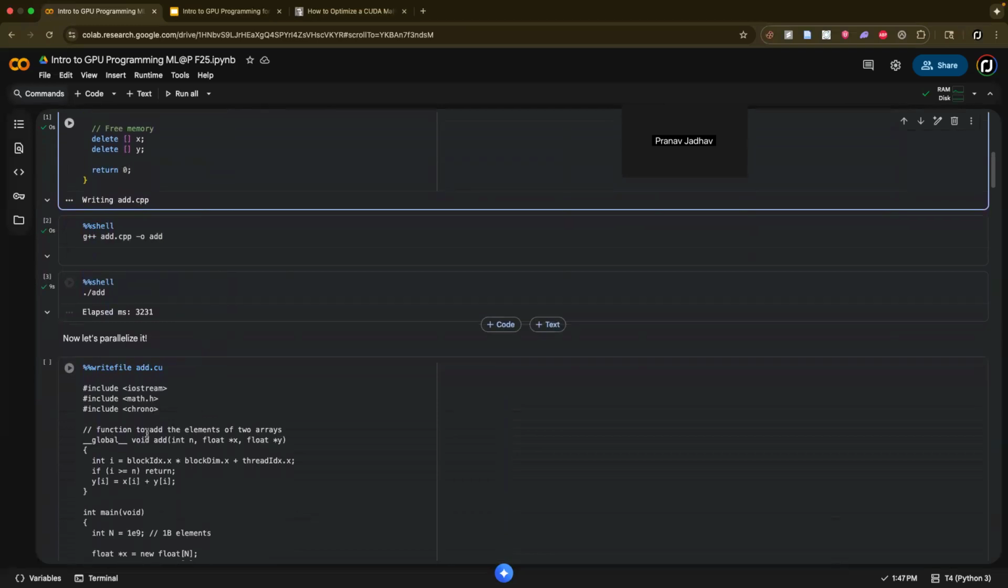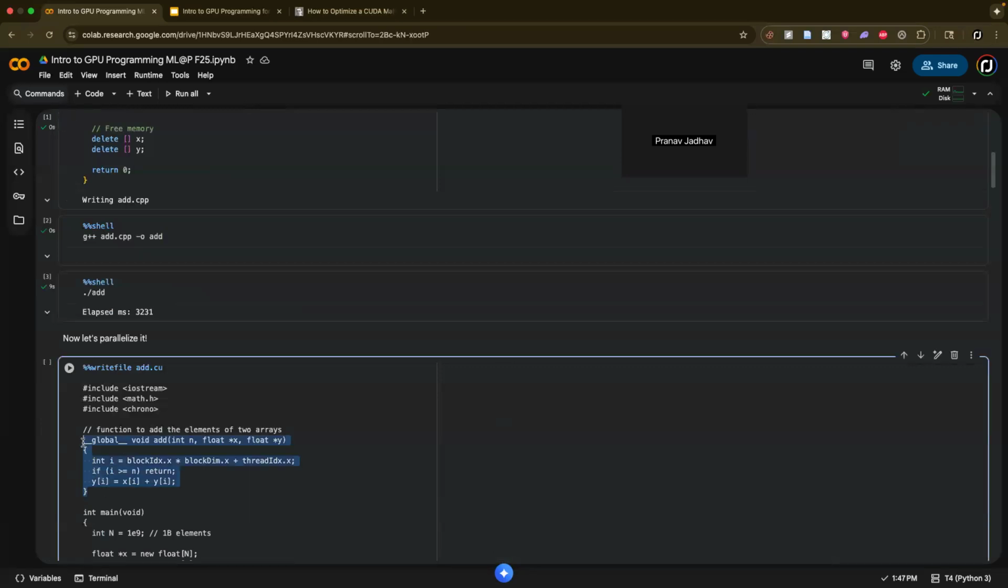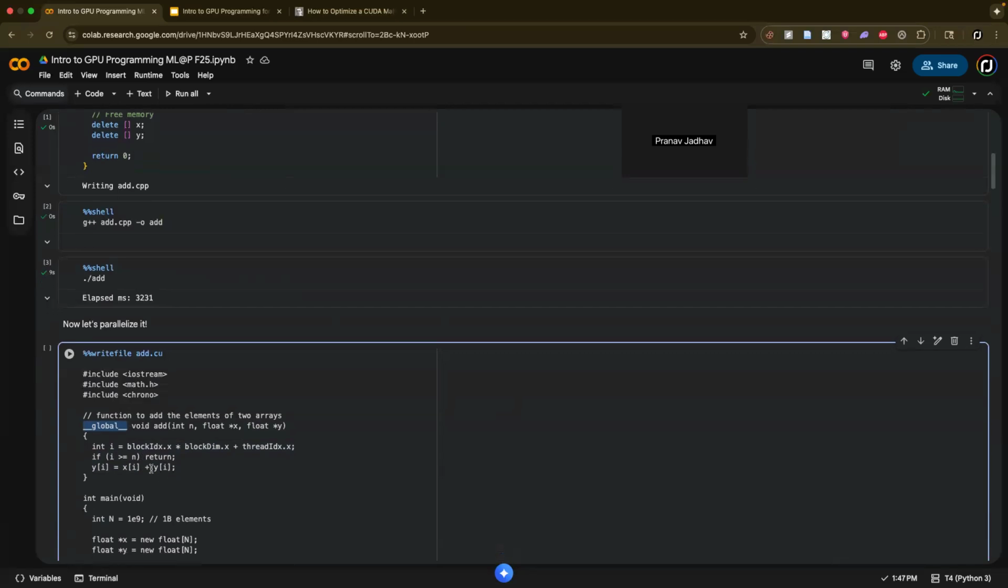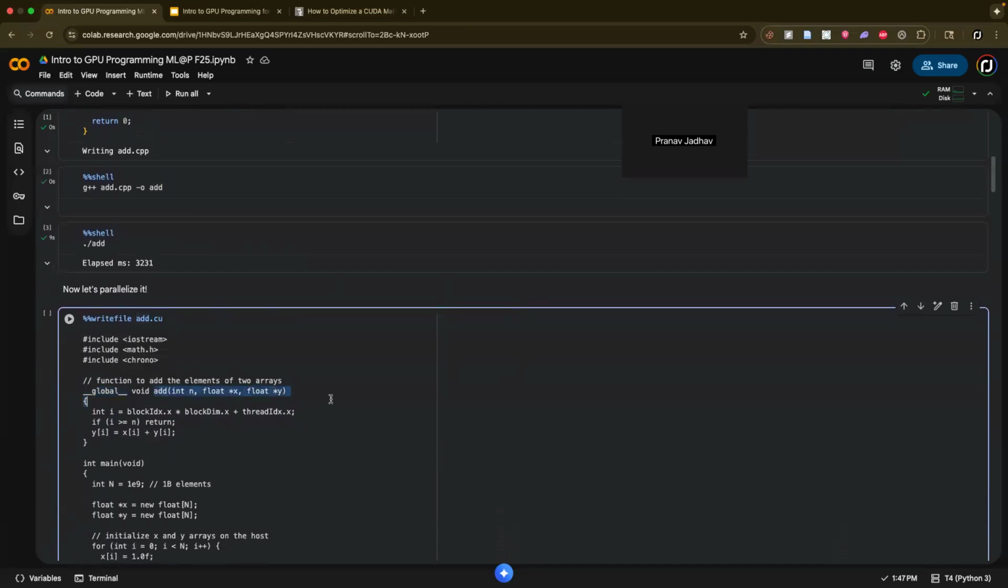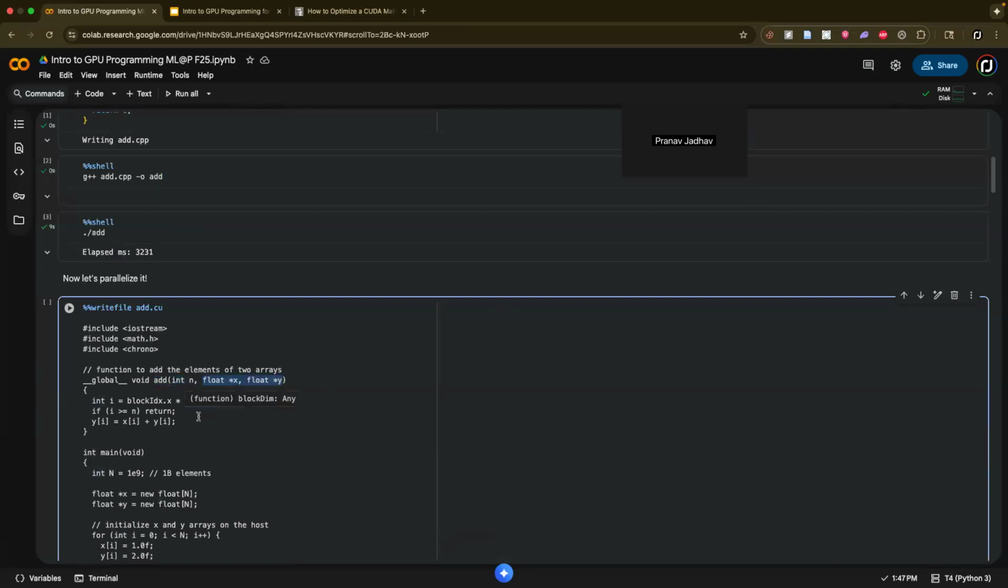So the first thing we see here is our add function, except this time it has this __global__ keyword. And essentially what that means in CUDA is that this is a function that's going to run on the device. And when I say device, I mean the GPU. So in CUDA, the terms are host and device for the CPU and the GPU. Whenever you mark a function with __global__, that means it's a device function. So it's a kernel, and it's going to take the same thing, the size, and then the two buffers.